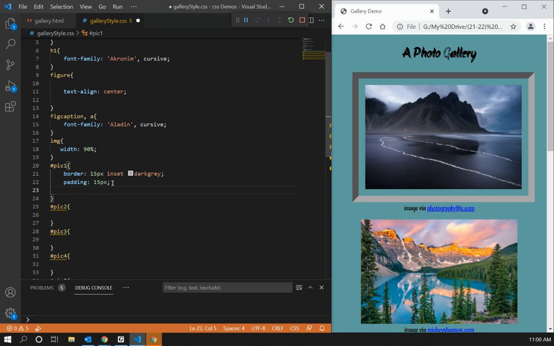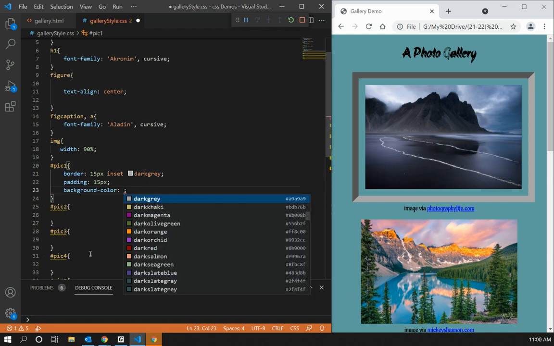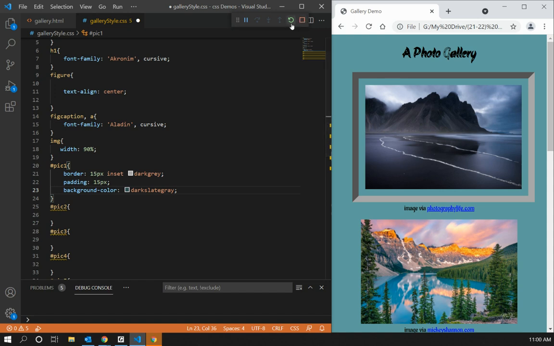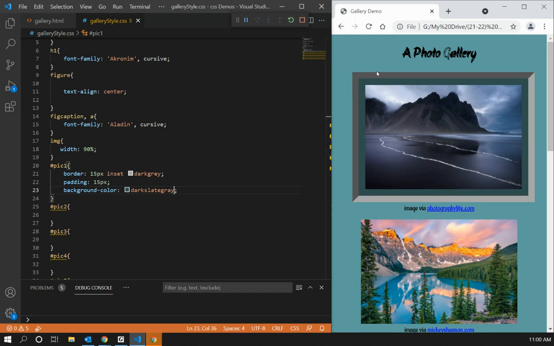So it appears that there's space there, and you're looking at the background of the body because of the same color, but I can change the background color of pick one and you'll see that the padding is actually on top of the background. So let's go in here. Let's do maybe something like a dark slate gray. And there you can see now that this padding is actually a part of the image one. And that is on top of the body.